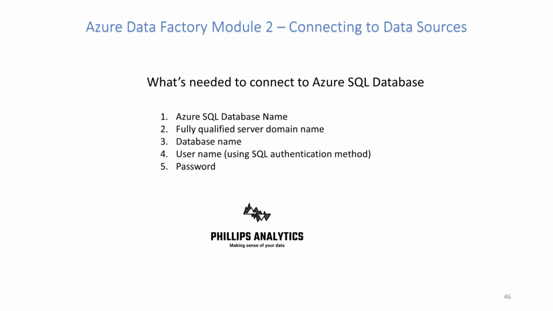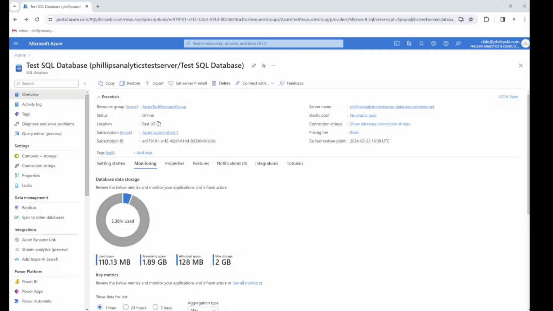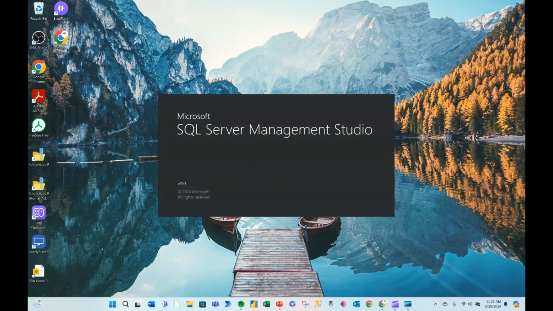Just to give you a peek at what it looks like in the Azure portal, this is what it looks like here. Here's our fully qualified server name right there, and this is what we will use. Here's our database name.